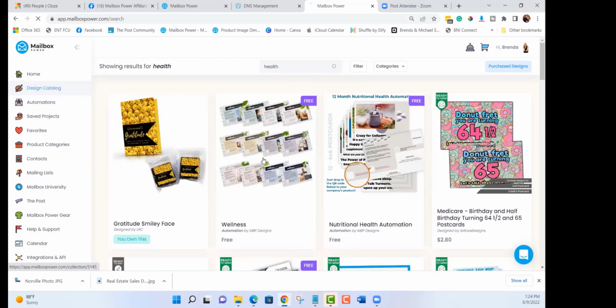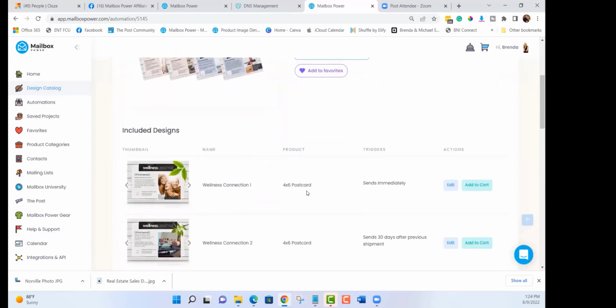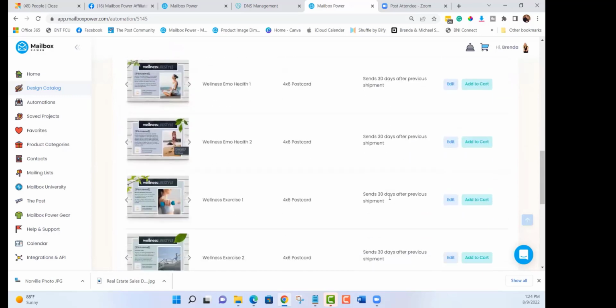But this one right here is a wellness. Well, imagine this is already pre-built for you. They go out once a month.